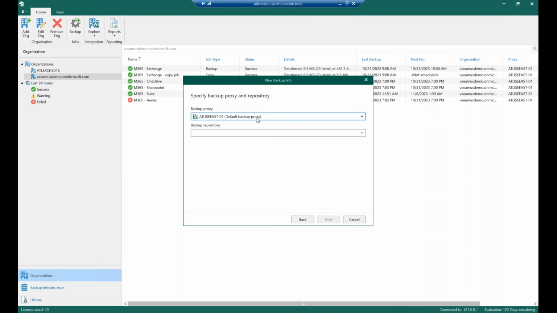Once we have selected the objects or the environment we would like to back up, we will have the option to select our proxy. As you can see here, my default proxy is chosen. And then from there, we can choose any of our repositories that we would like to send our objects to. Now, just to touch back, this backup repository will have the retention settings as well as the type of retention selected with that repository.